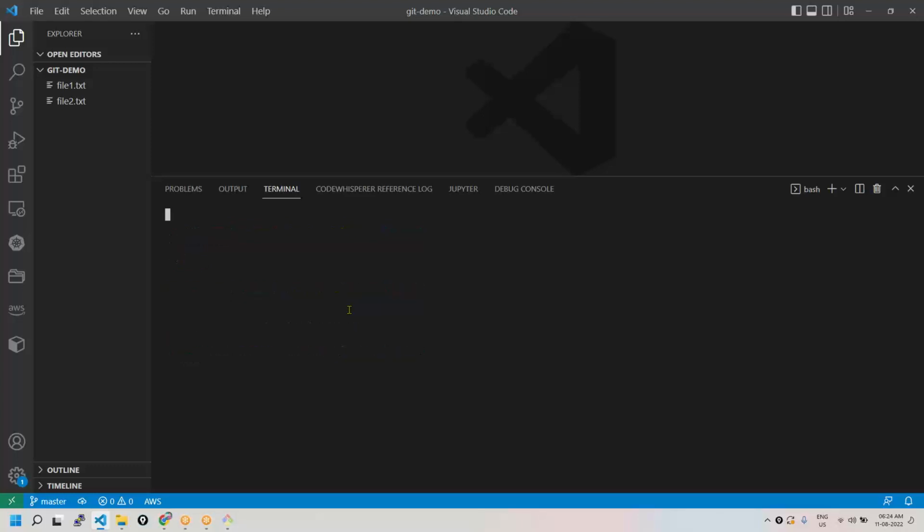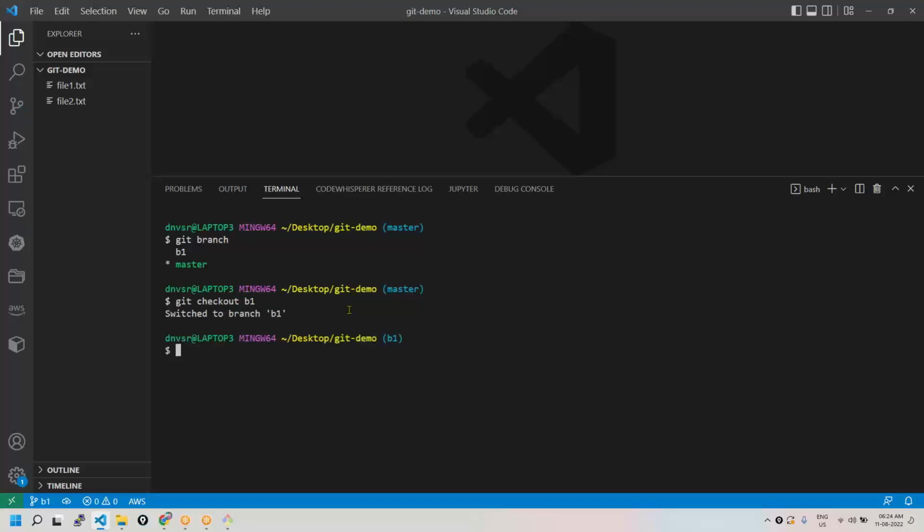Suppose I just want to switch the branch. Okay, so how to make the switch? Sorry, git checkout. I just want to switch to b1. So git checkout b1. So it says switched to branch b1. Here you can see the branch list. It shows you are on b1, means you are on b1 branch. Here also it shows you are on b1.